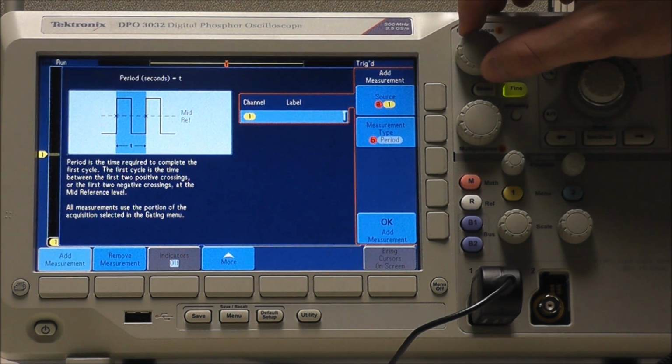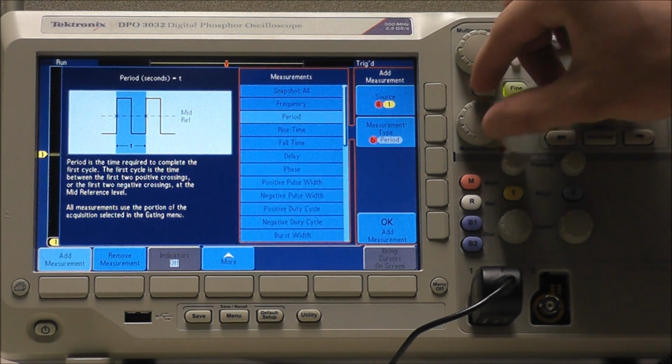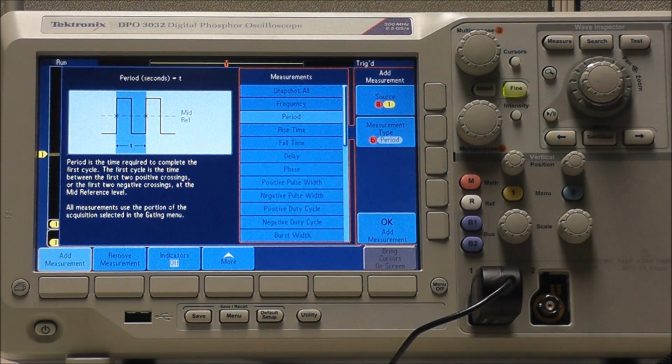We can use Multipurpose A to select our source, which will be channel 1, and Multipurpose B to select our measurement type, for example, period, and press OK to add measurement. Note that we can only use up to 4 measurements at a time.